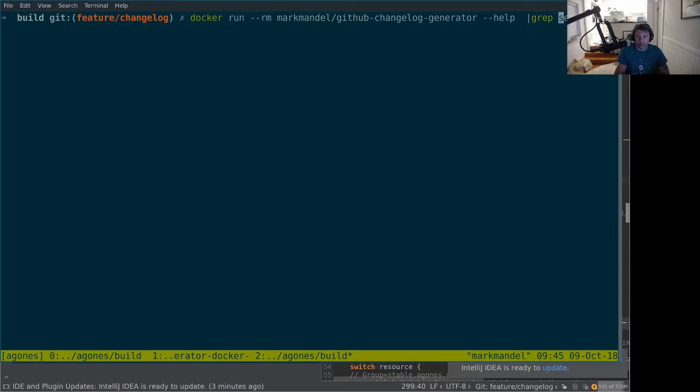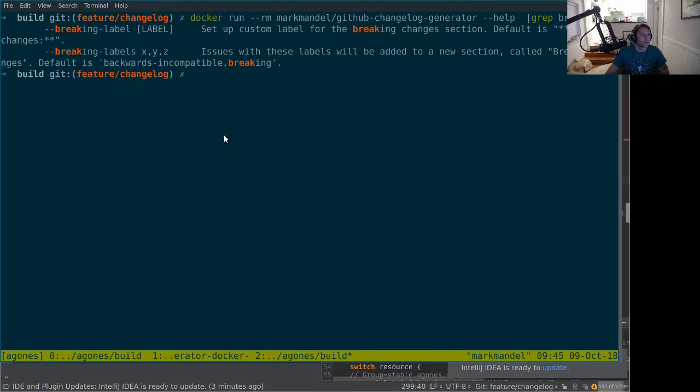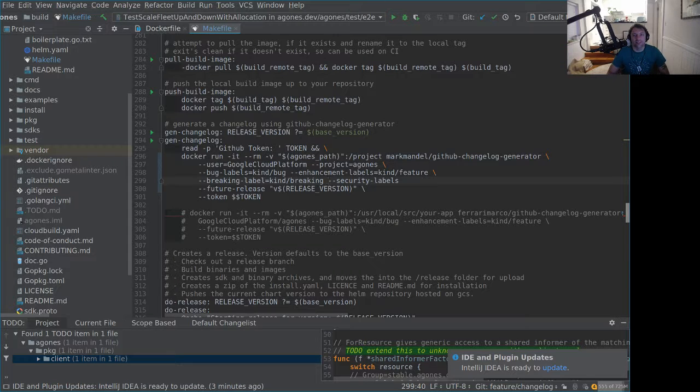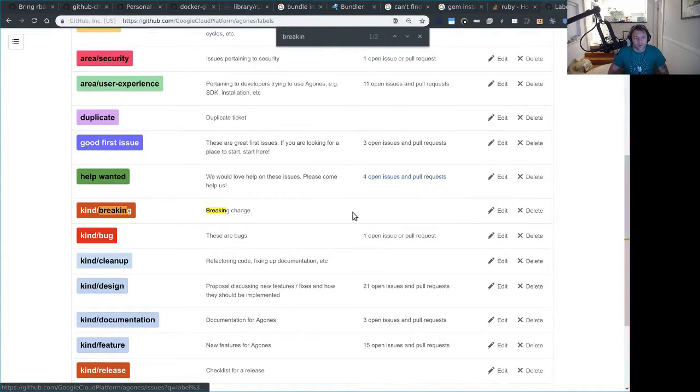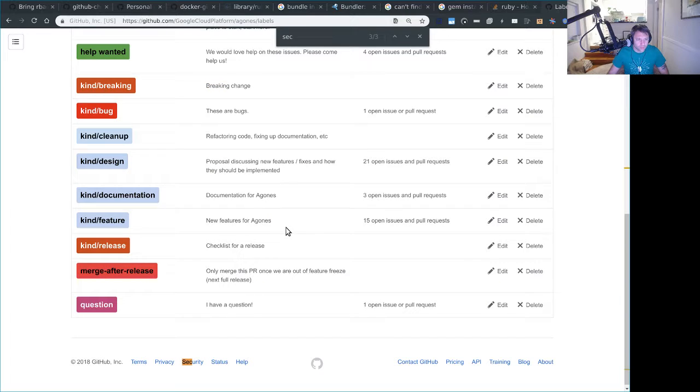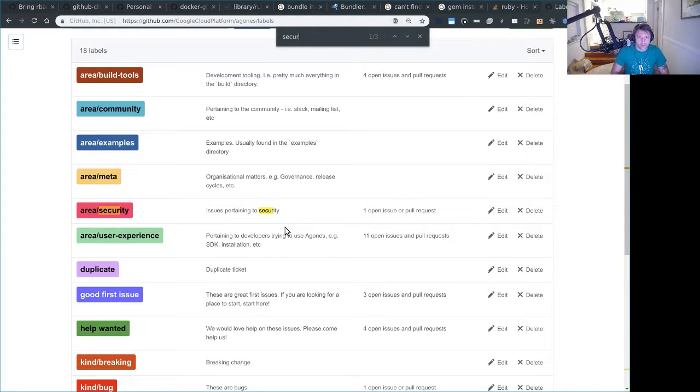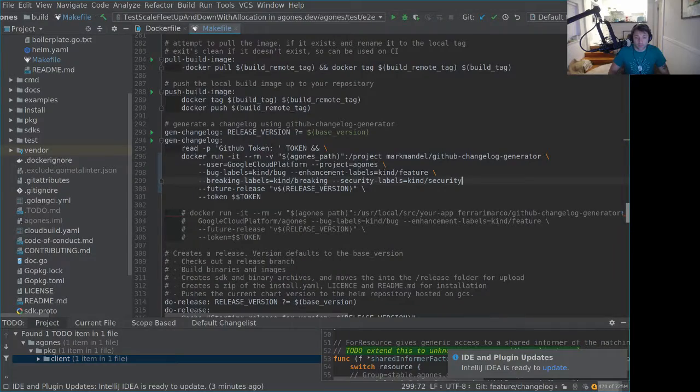There's that. Grep. Break. Okay, so breaking labels. Bug labels, enhancement labels. So okay, it's always the plural. I think it's kind security. Where are we? Security. Area security. Okay. Got it. Enhancement labels, breaking labels. So kind breaking. Cool. So that should give us some nice new sections.